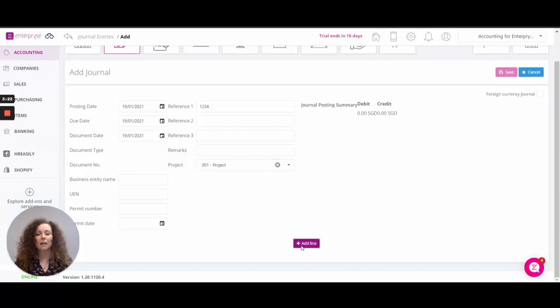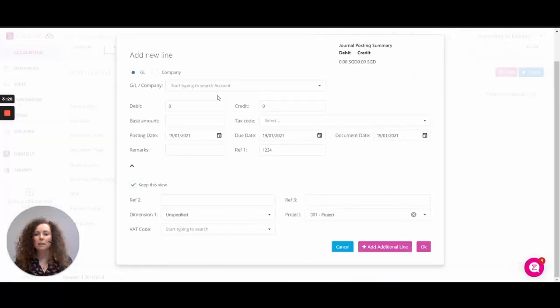So let's click on Add a Line. And you can see here that it's selected to post for a GL account. You can, of course, post a journal entry for a company, which is either your customers or suppliers. So for this example, we're going to post some money that we owe to the bank for bank charges. So rule of thumb is that you debit the giver and credit the receiver.